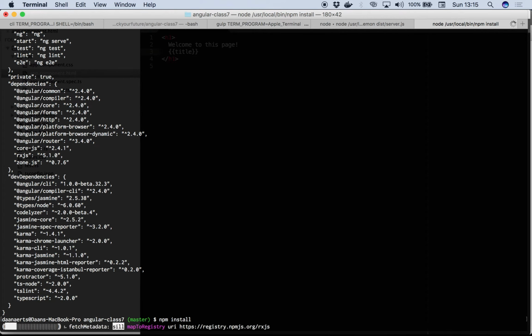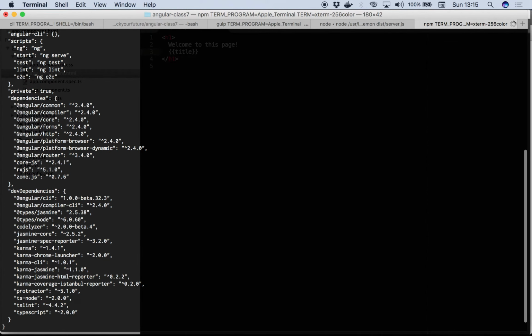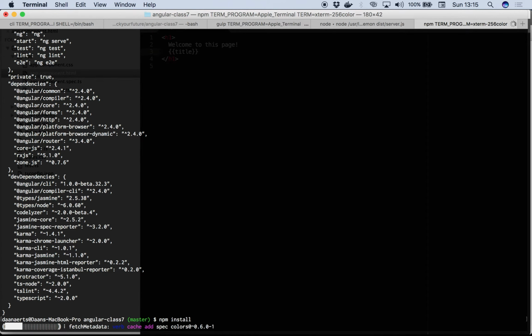npm install, so if you don't give it any commands, it will go to package.json and basically redo all of those commands. npm install Angular common, npm install Angular compiler. It will just do all of those things for us.